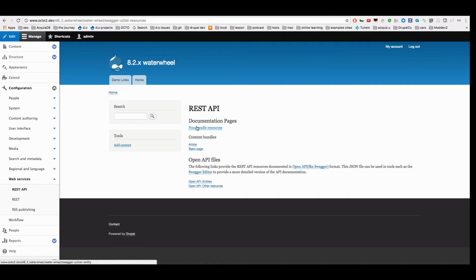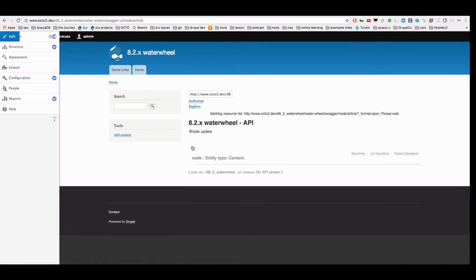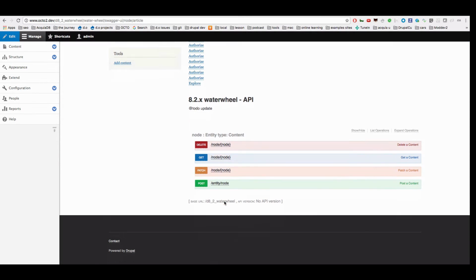So if we look here, we have non-bundled resources, which is basically any entity that's not bundleable, such as a vocabulary or a file or user. And then here we have, and right now I just have node content bundles, but if I had other stuff enabled. So let's look at the article. It's going to show us the different operations we can have at the article and the paths that they're at.